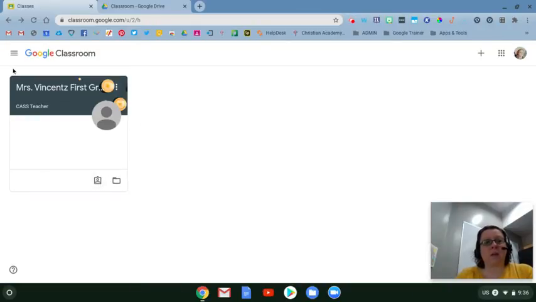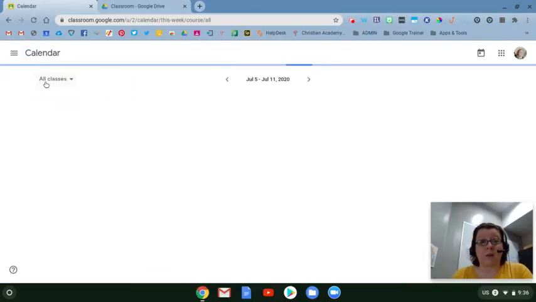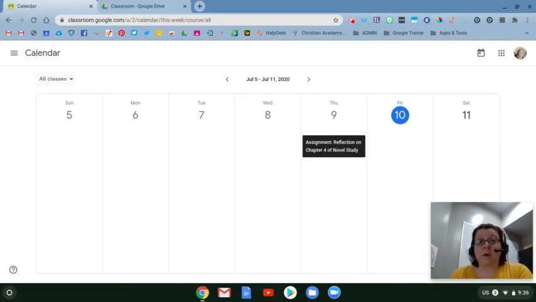And then you have the main menu. So up here on these three lines, if you click on the three lines, here's another shortcut to get to the class page. You also have a calendar. And this is great for keeping you guys as students, families, whatever, organized. If you click on the calendar, it's going to bring up a calendar just for this class or any classes that I'm a part of.